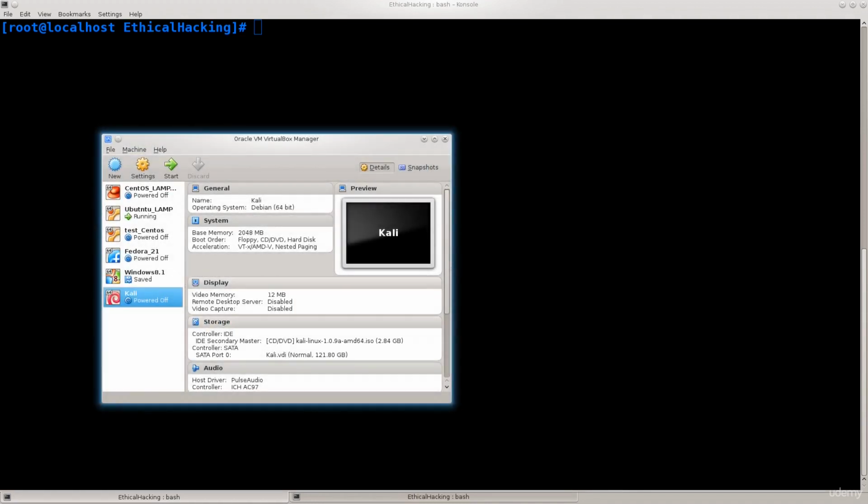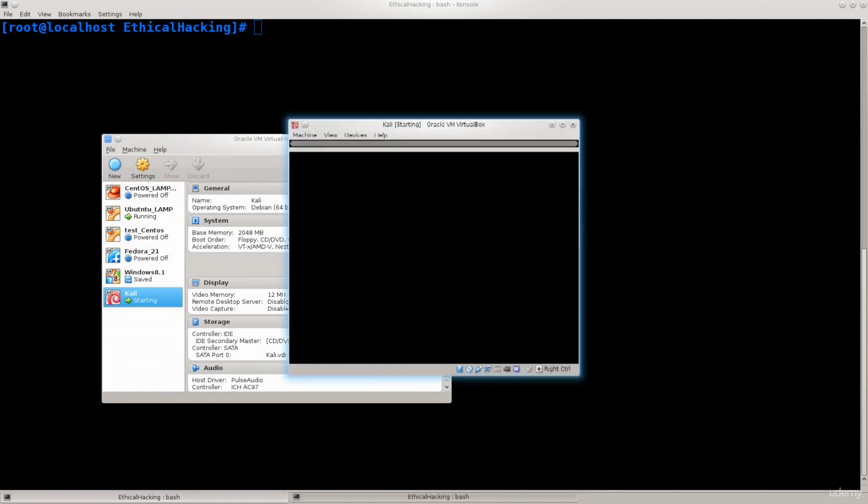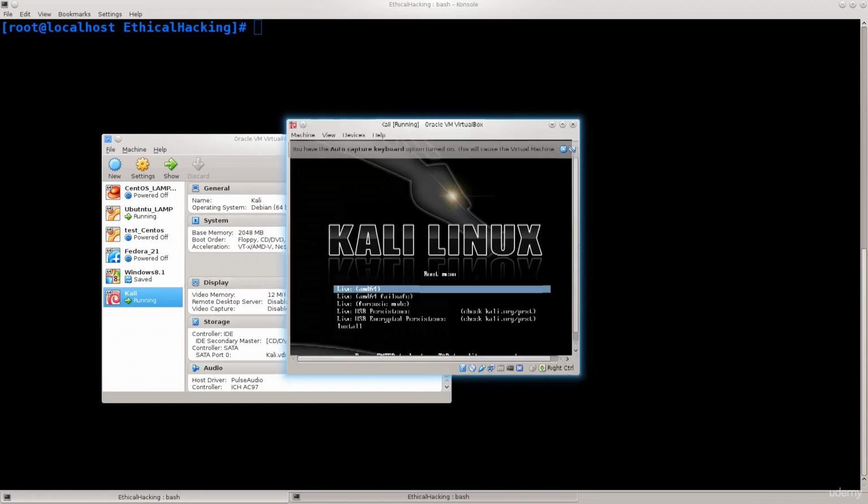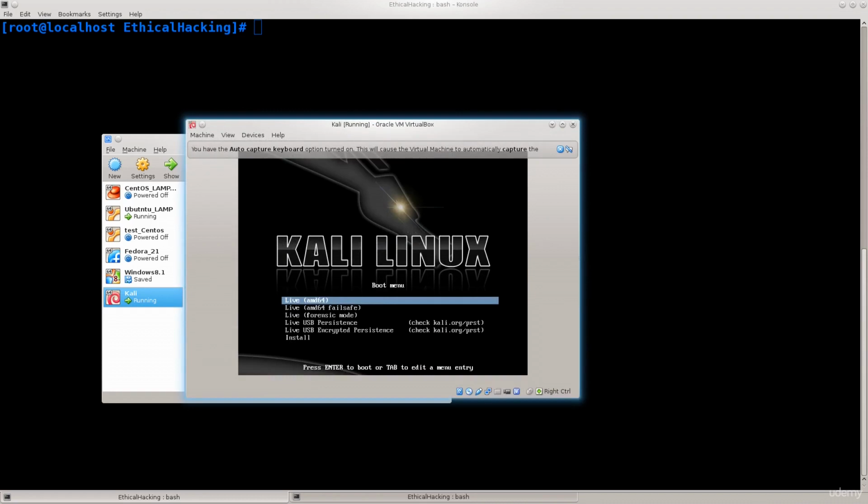So click OK. Double click on Kali, and it says starting. Now it's running. You have a few options here to utilize. You can have Live AMD 64, Live forensic mode, USB persistence, Live USB encrypted persistence, or just go ahead and install it.